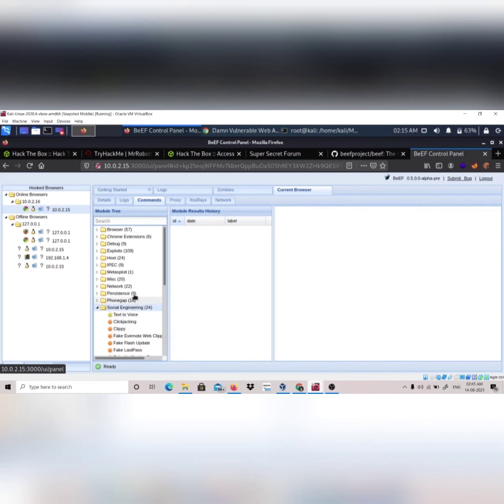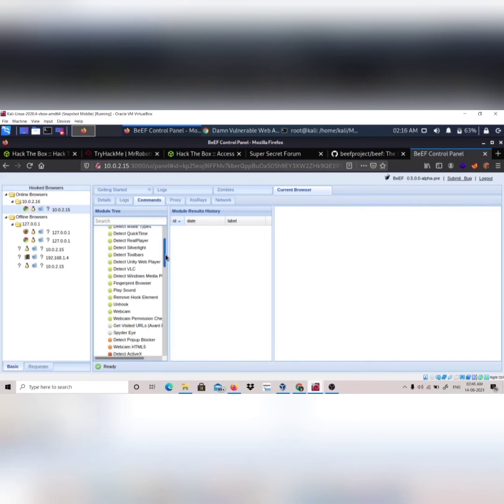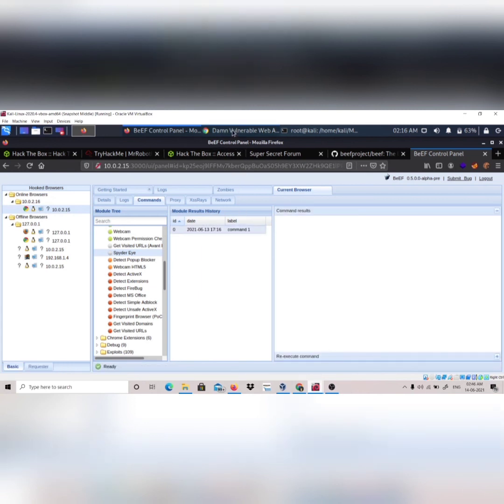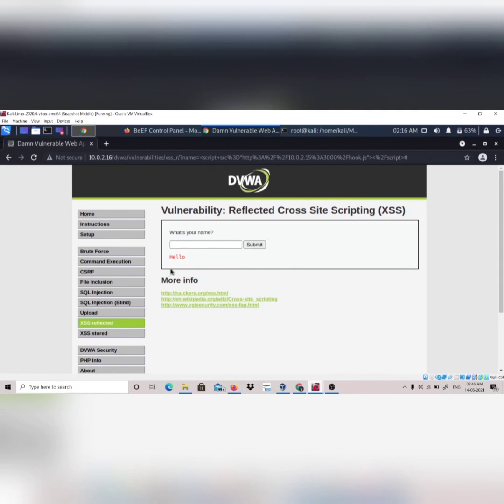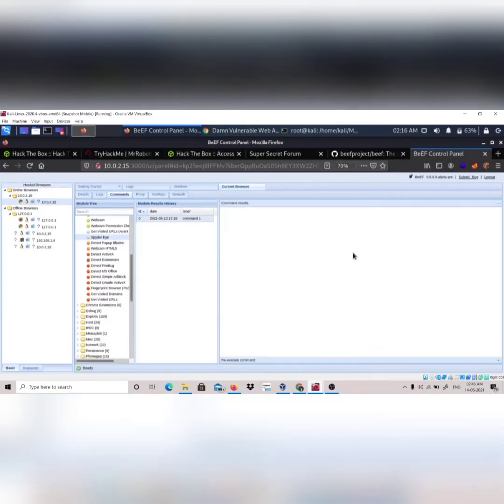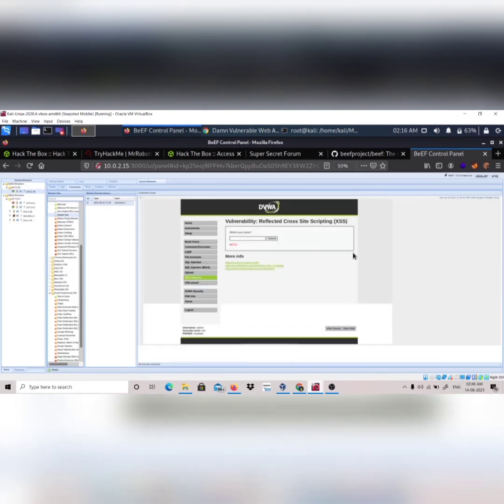Like, let's get a screenshot. As you can see, BeEF has taken the screenshot of the hooked browser.